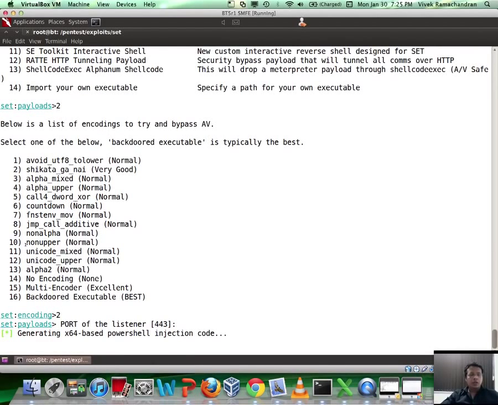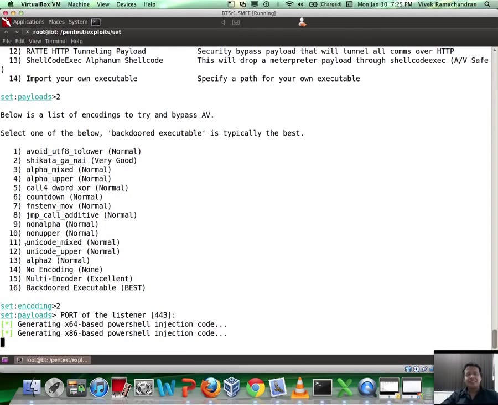Okay, so this takes a little bit of time for all the payloads and stuff to get generated. Again, in all fairness, I'm running this in a VM with just 256 MB of RAM, so that kind of explains why it is pretty slow.